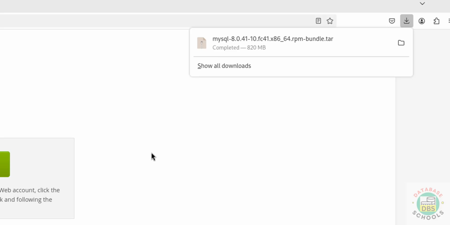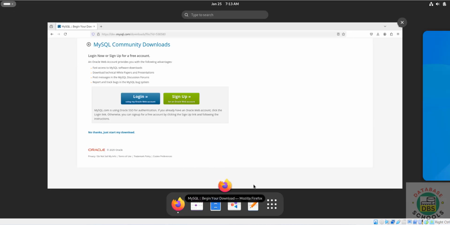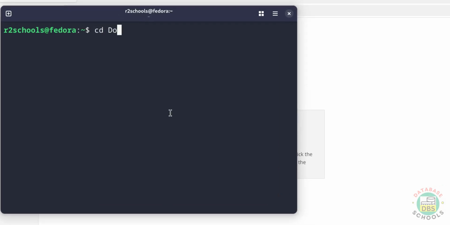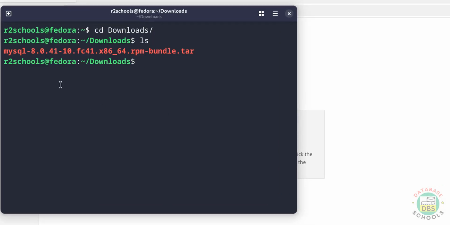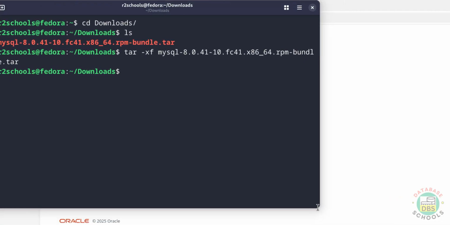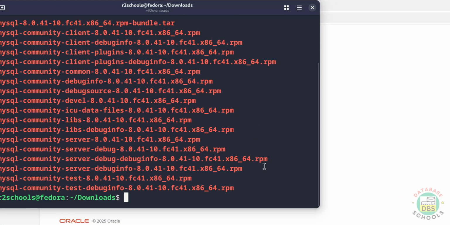See, download is completed. Now open terminal. Go to Downloads. ls. See here we have the MySQL 8.0.41. It is a tar file. We have to untar this file. tar -xf, give the MySQL, press tab to autofill the entire tar file name and hit enter. ls. See here we have the list of the RPM packages. We have to install these packages.